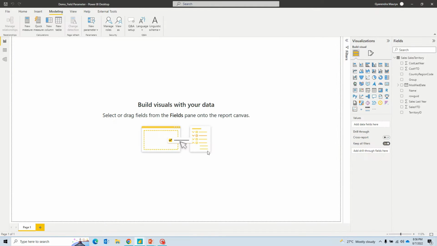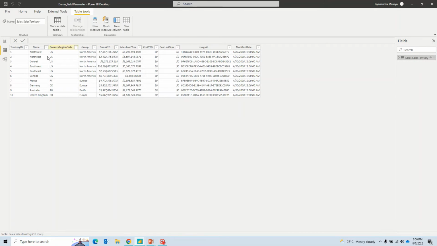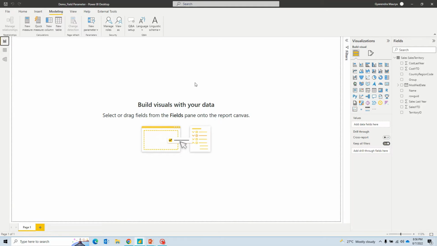Let's jump to a new report right now. I have already connected to a sample table. It's nothing but some sales data, related to some sales regions, and I have some territories where I'm showing some sales. So nothing complicated. I have just taken some sample data.